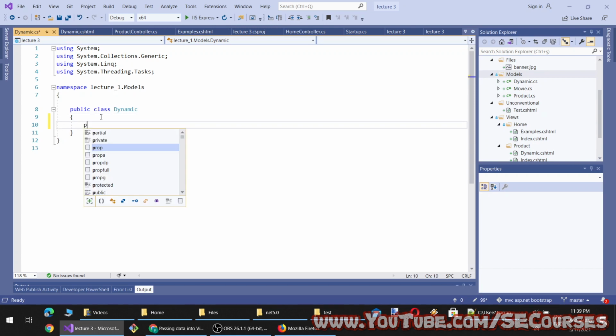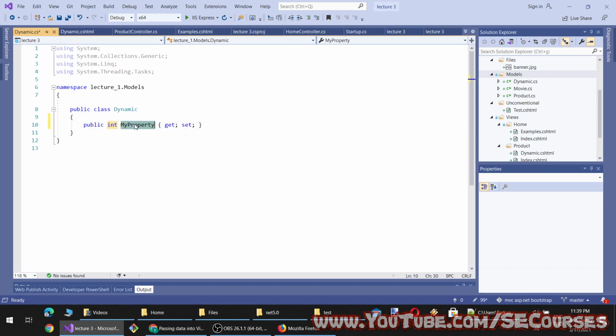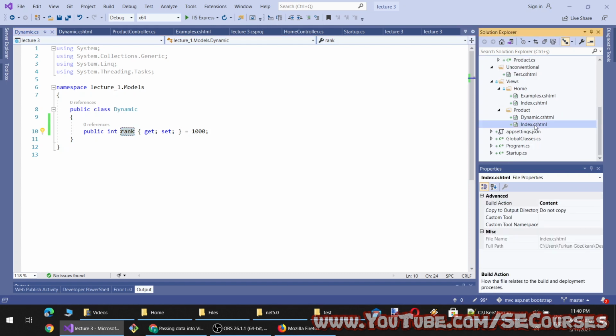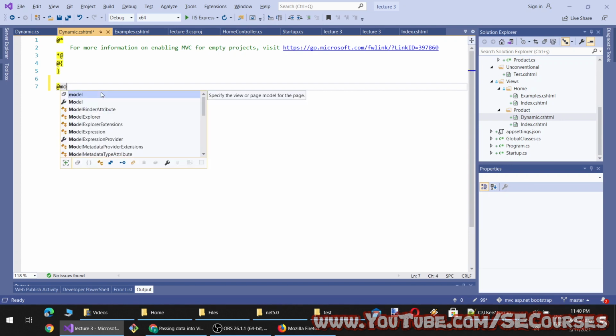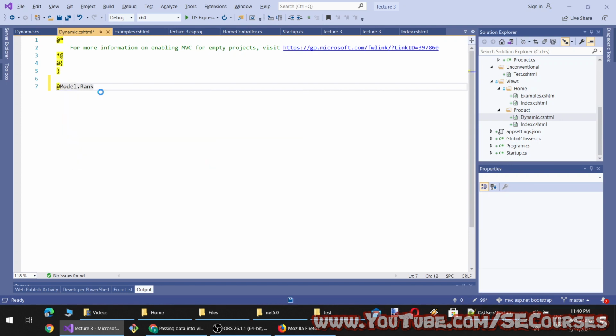Okay, inside this dynamic class, I will add name, and it will be an integer. And let's set a default value for it, something like this. Okay. By the way, it is not a good name, so I will name it rank. So inside this dynamic CSHTML, I will print it with model.rank. Okay, now it should be printed. It will now expect a model that has a rank parameter. Okay.